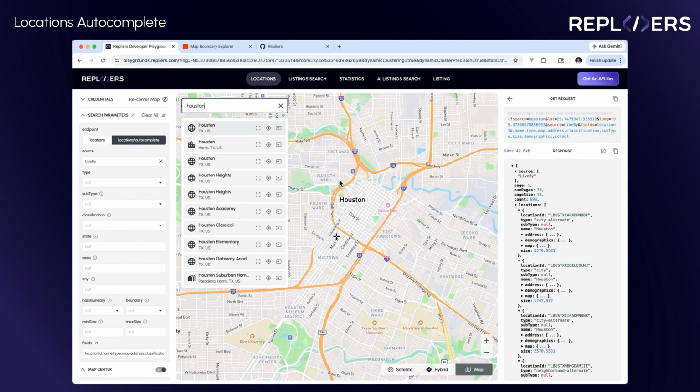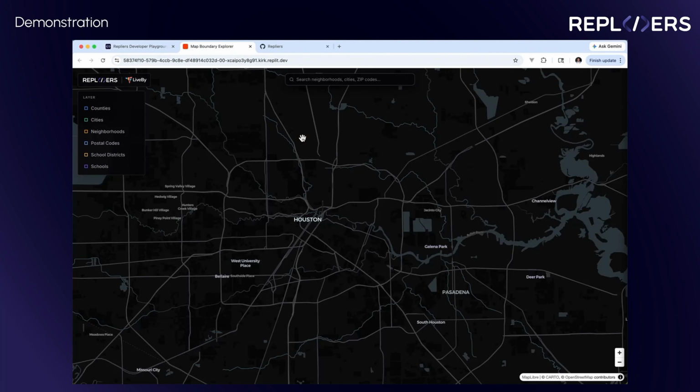Now that I've shown you how you can experiment with this data using our developer playgrounds, I'm going to jump over to an experience that I built in Replit. I built this in about 2 hours, something that used to take months. It's just intended to show you how you can use the LiveBy data with Repliers to deliver better experiences for your users. The first thing you do is start off by clicking on the type of layer that you're looking for.